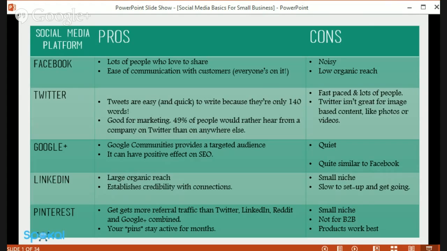Pinterest, like I said, gets more referral traffic than Twitter, LinkedIn, Reddit, and Google Plus combined because it's really, really consumer focused. Another positive is that your pins stay active for a long period of time. So even when you're adding new stuff, your old content remains just as useful. People search on Pinterest by keyword and content still appears that is related to that keyword, no matter how old it is.